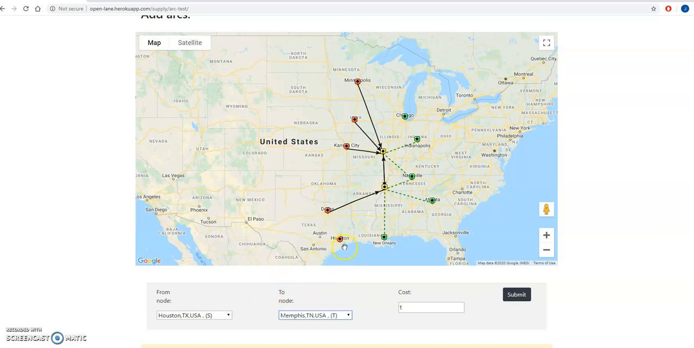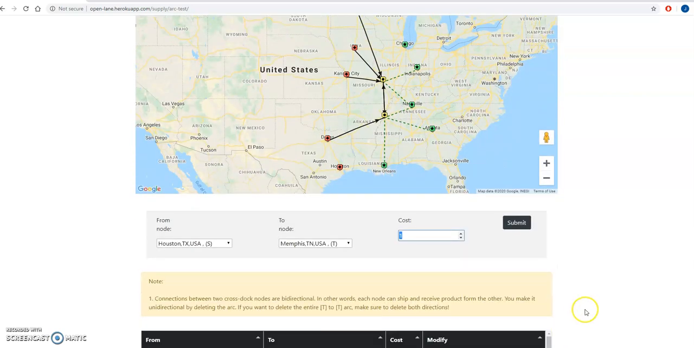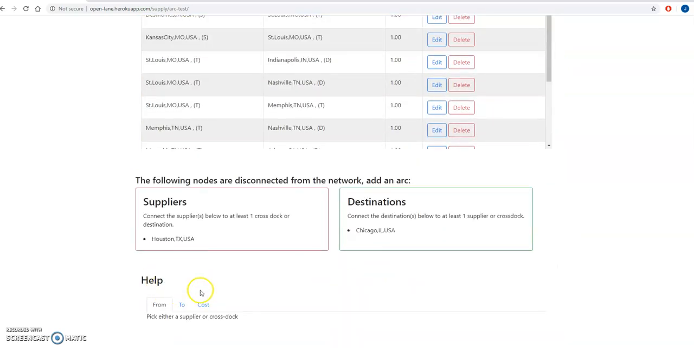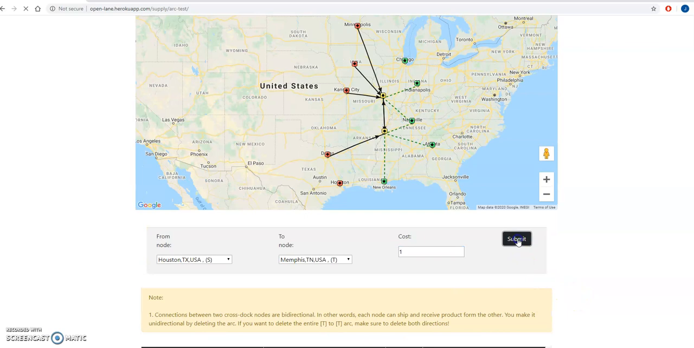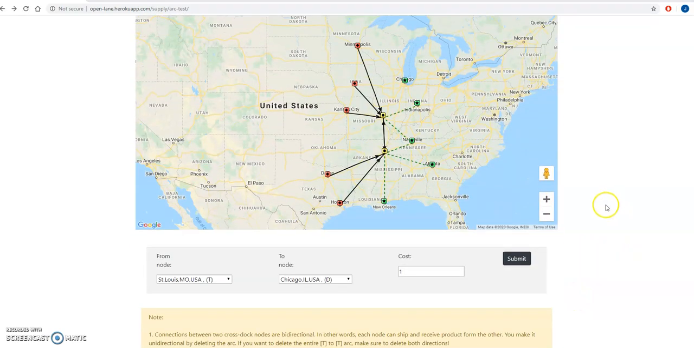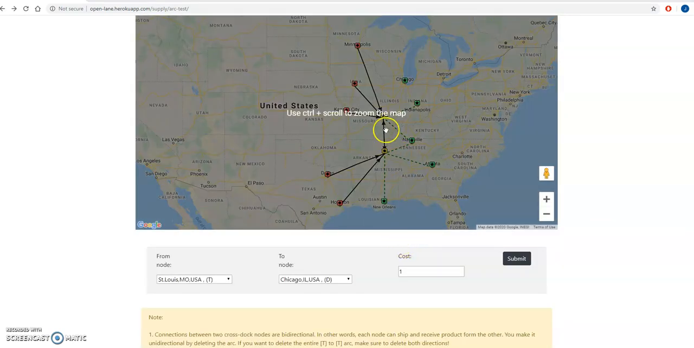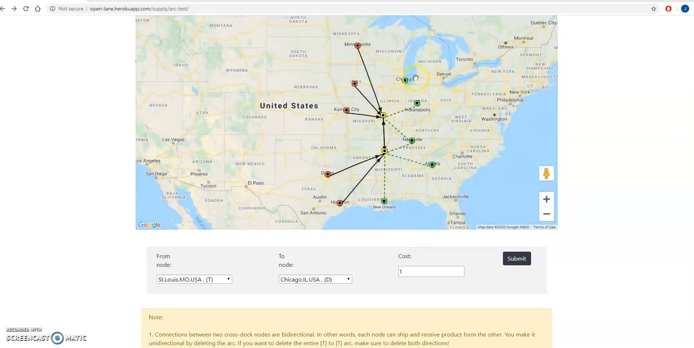So for example, if I added a node directly from Houston to New Orleans, instead of adding it to the hub, the hand sanitizer might not make it to Chicago. The cost details are described in the help section below. Next, I will add an arc from St. Louis to Chicago.